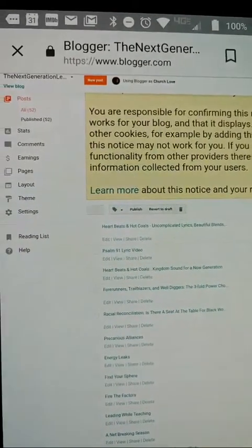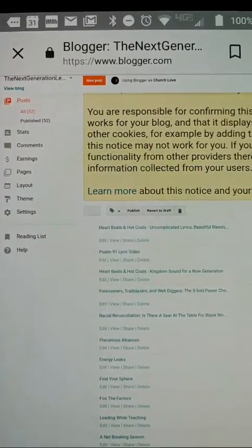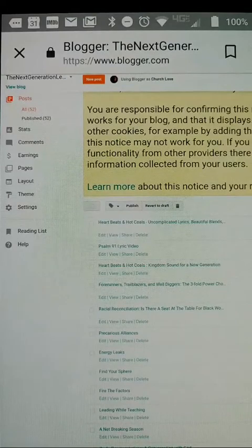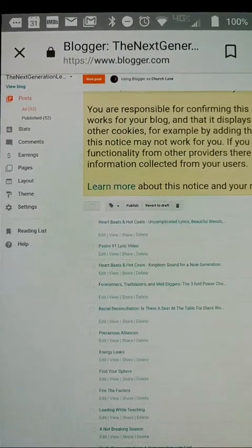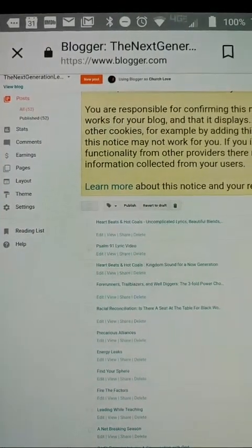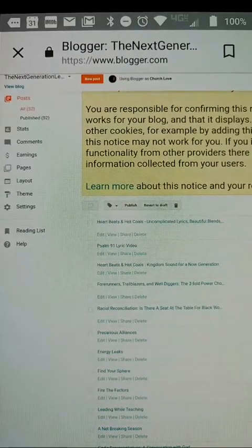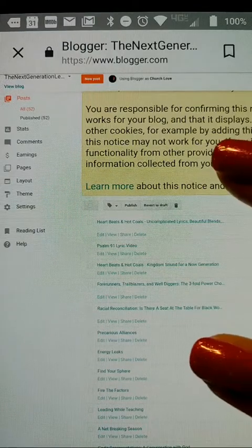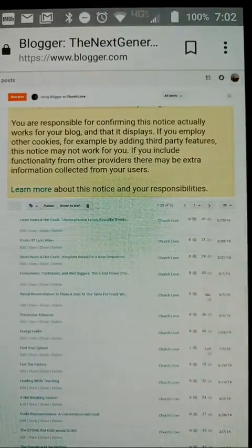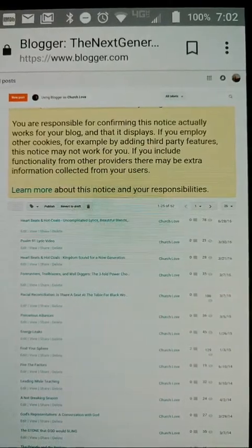So the first thing that we're going to be looking at is Blogger. This has to do with starting your own blog. And the site that I recommend you go to, because most people have a Gmail account, is blogger.com. Blogger.com can be reached through your Gmail.